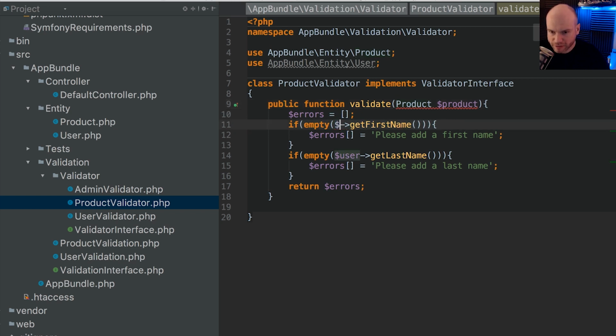We're going to have product get title. We're going to check the title. Please add product title, like so. And here we're also going to have a product. We're going to check the get description. Please add a product description, like so.